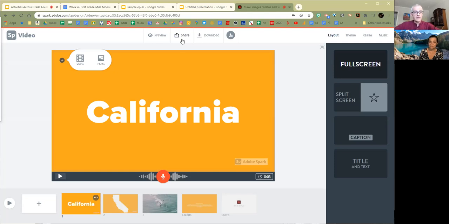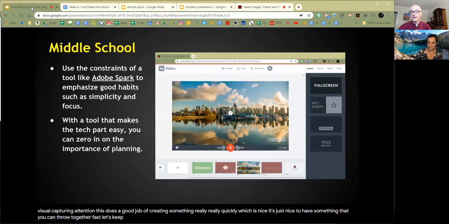So you can imagine kids uploading the art they've done, telling their stories, or pictures of different elements along the way in a science experiment so that they can take their way through the scientific method. There's a lot of different pieces that you can put together with a quick tool. In terms of graphic design, visual, capturing attention, this does a good job of creating something really quickly, which is nice. It's just nice to have something that you can throw together fast. Let's keep going. If you have questions about that, we'll certainly come back.